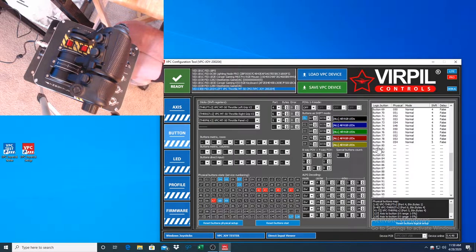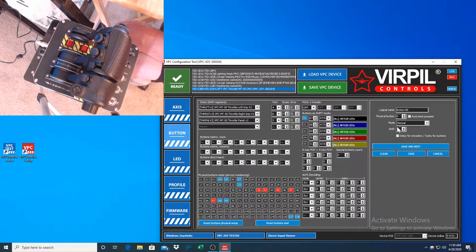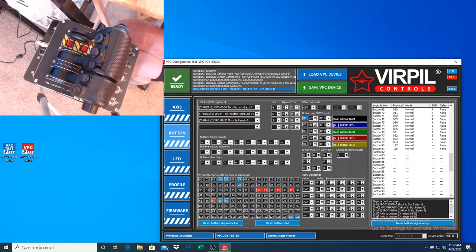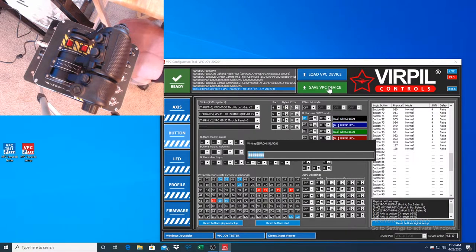So what I'm going to do is come down here to physical button 80. I'm going to double click on that. Or logical button 80, rather. So we're going to change this to physical button 127. I want to leave it normal with no shift, no delay. Save and exit. Now that automatically takes us to the next button, which is button 81. We're going to put this one as 128. Leave that as normal, shift 0, save and exit. And then come down here and go save. Now if we come up here, save VPC device, this is going to write it to our controller.